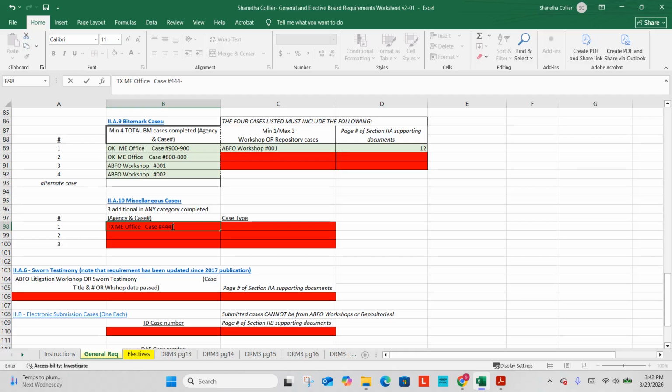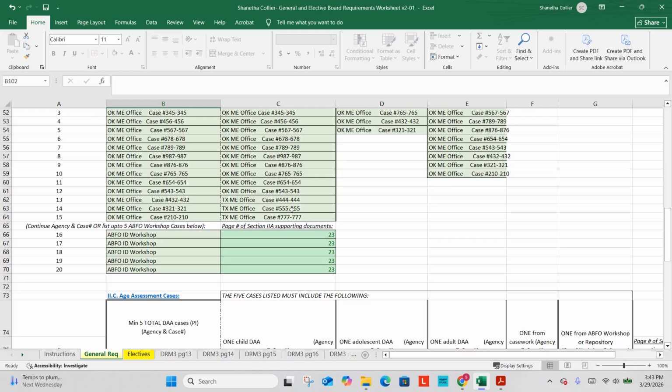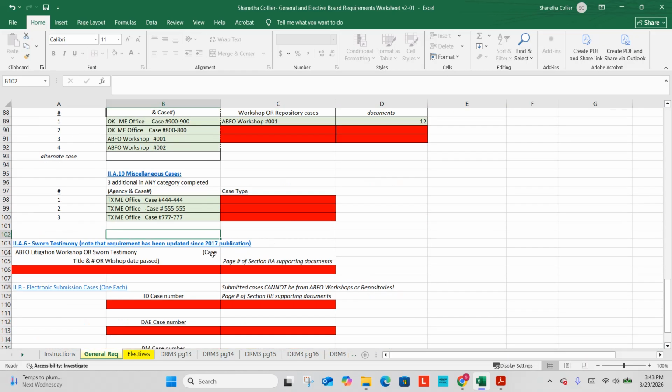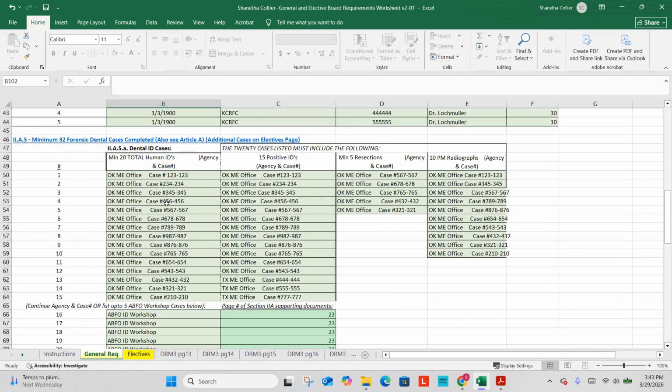Case number 444. 555. Actually, I think it was 777. I'll go double check that. So yeah, 444, 555, 777. So those can in fact be used down here because you did not have them in this first column.